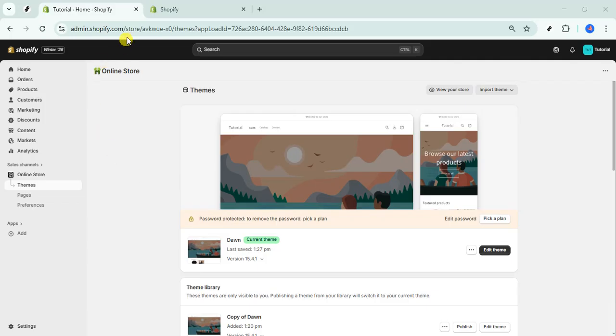Start by signing into your Shopify account from the main Shopify website and opening your store's admin. Before you touch any code, it's a smart safety tip to duplicate your live theme so you have a backup. That way, if something doesn't behave as expected, you can roll back without stress.